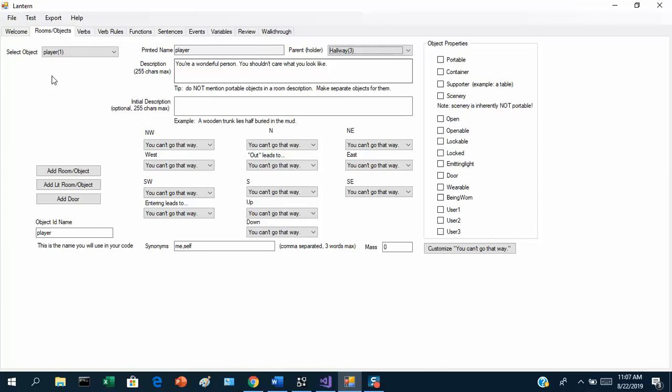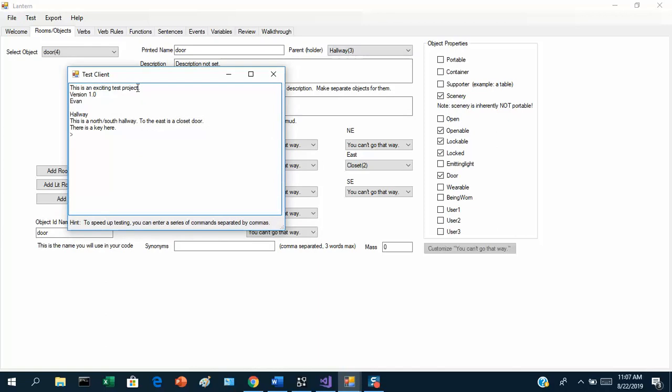Now one thing I'm going to do to the door here: the description of the room mentions a door, so I'm going to make the door a scenery object. Now watch what happens when I run this. So now the door is still there, it's just not being explicitly listed. This is the room description right here. This is a north-south hallway, to the east is a closet door. The room description mentions the door. The door can't go anywhere. I can't pick up the door and wander around with it. So it's okay to do that. I'm going to make the door a scenery object, so it's there but it's invisible.